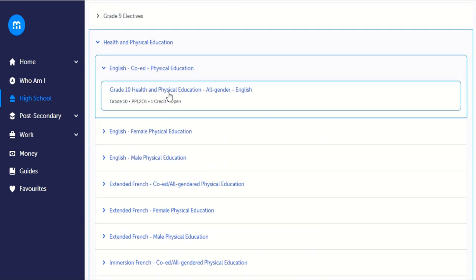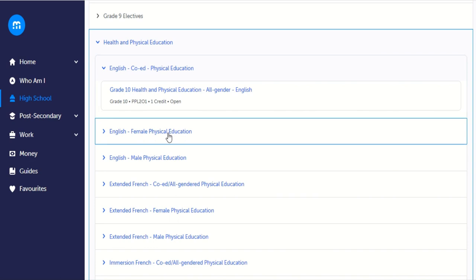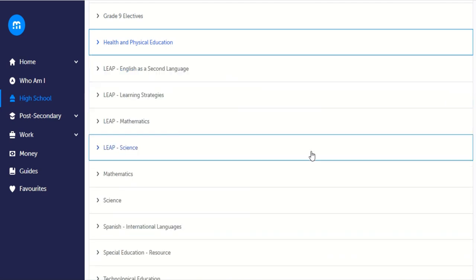But I can decide now between, if I want to take phys ed as an alternate, do I want the co-ed or the all gender, or do I want the female phys ed? And that's a choice that I need to make based on my comfort level. Or do I really want to take phys ed? Not so sure I want to take phys ed.